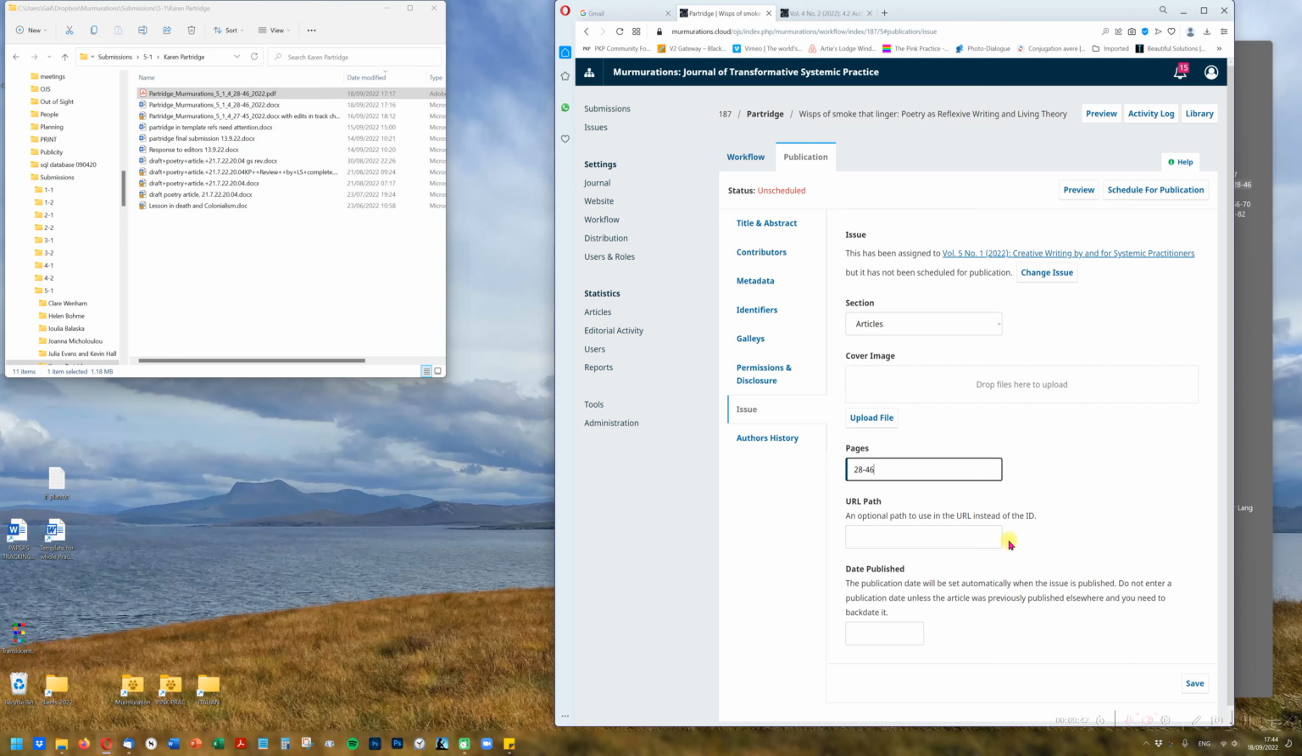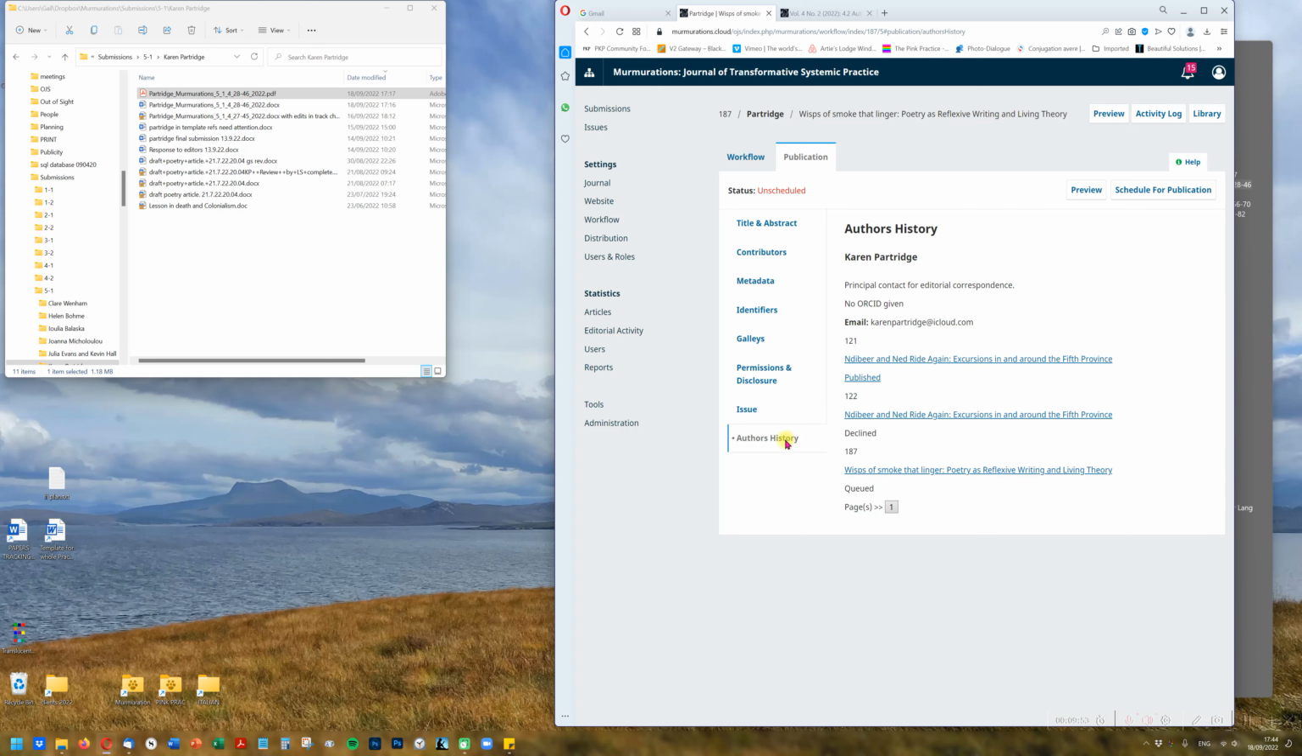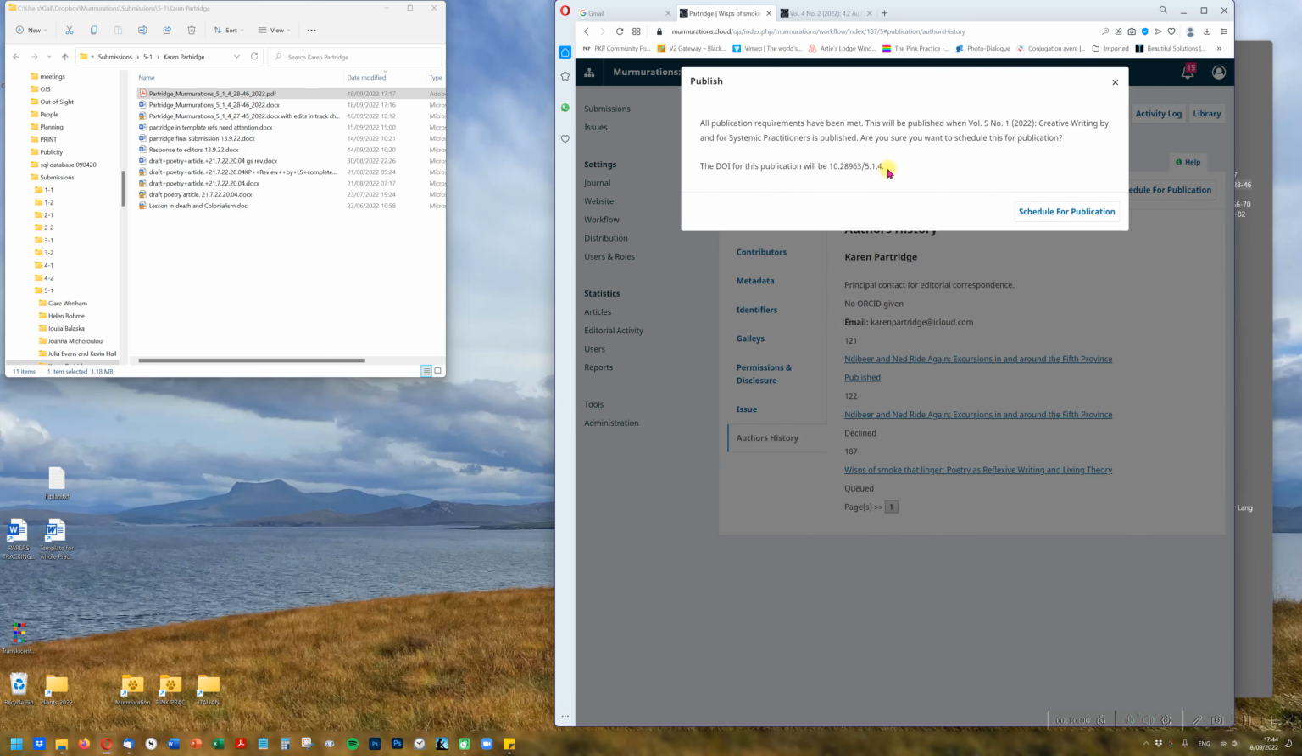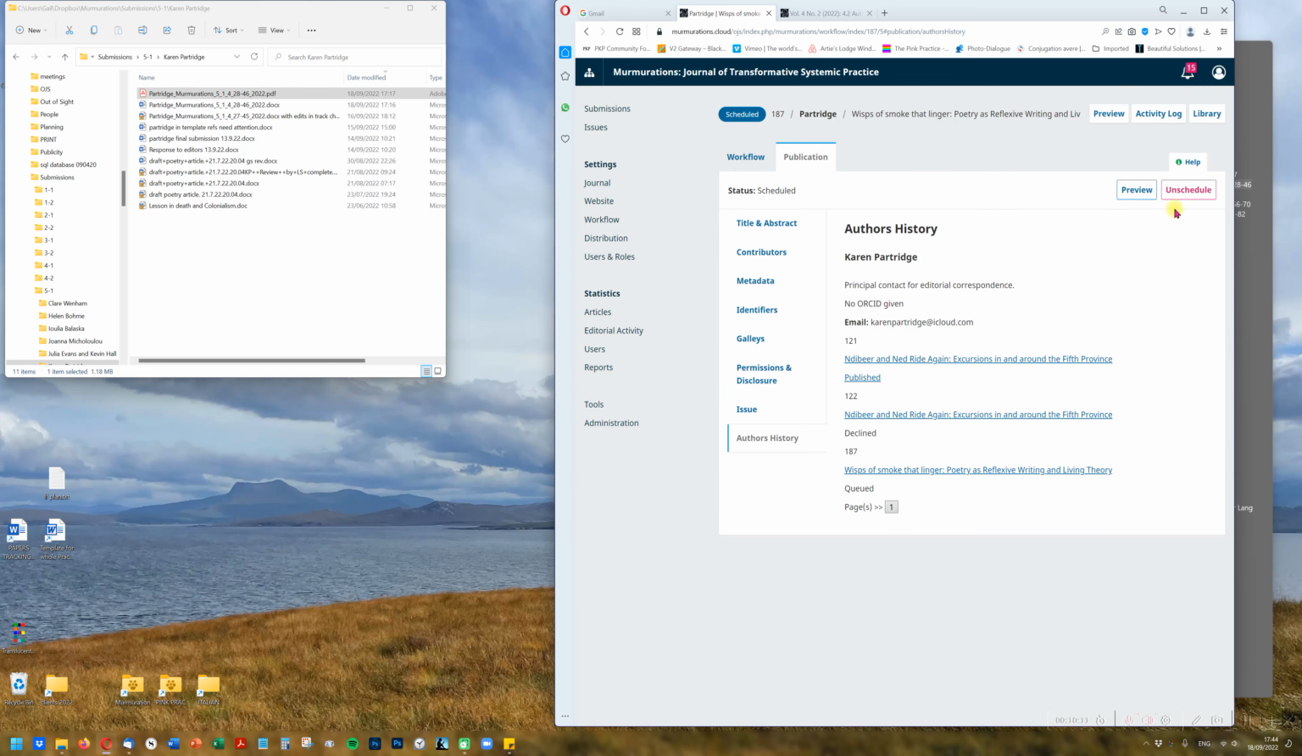We don't add another URL, and we don't add a date published. Just click Save. All of that's automated. 28 to 46, double check. Good. And then you can just look at that. That's fine. I am going to click Schedule for Publication, but it doesn't mean it's going to go live. It says the DOI will be, and it's for this particular one, 5.1 creative writing, schedule for publication, saved. There we are. It's scheduled, you can unschedule it.